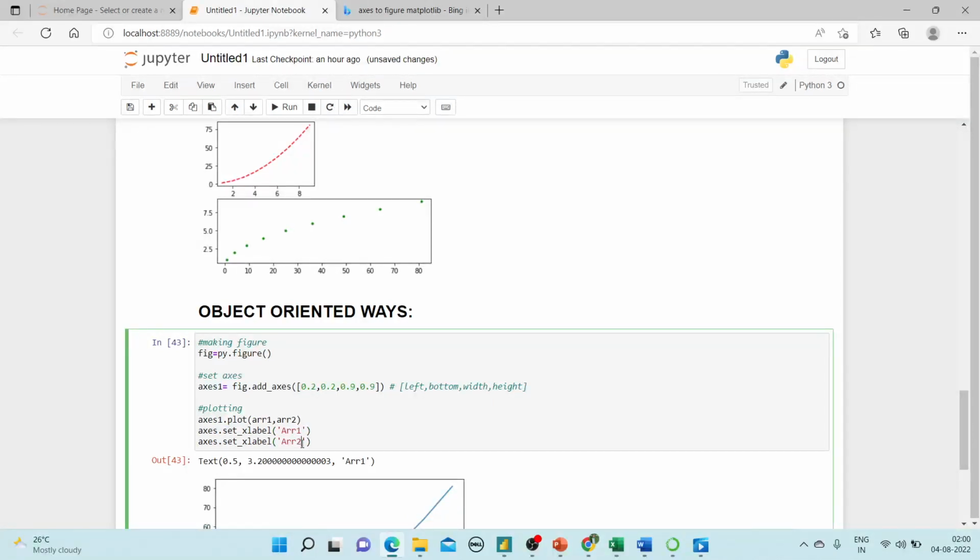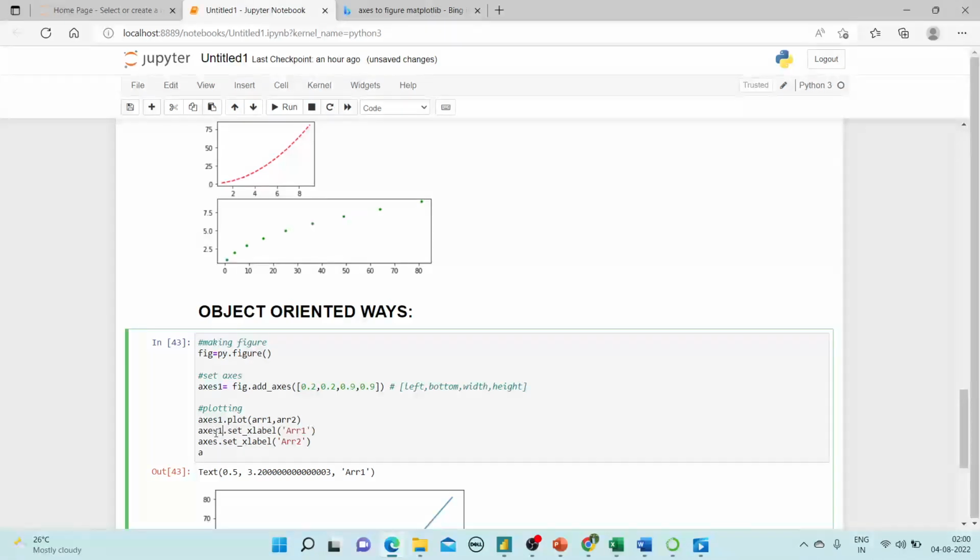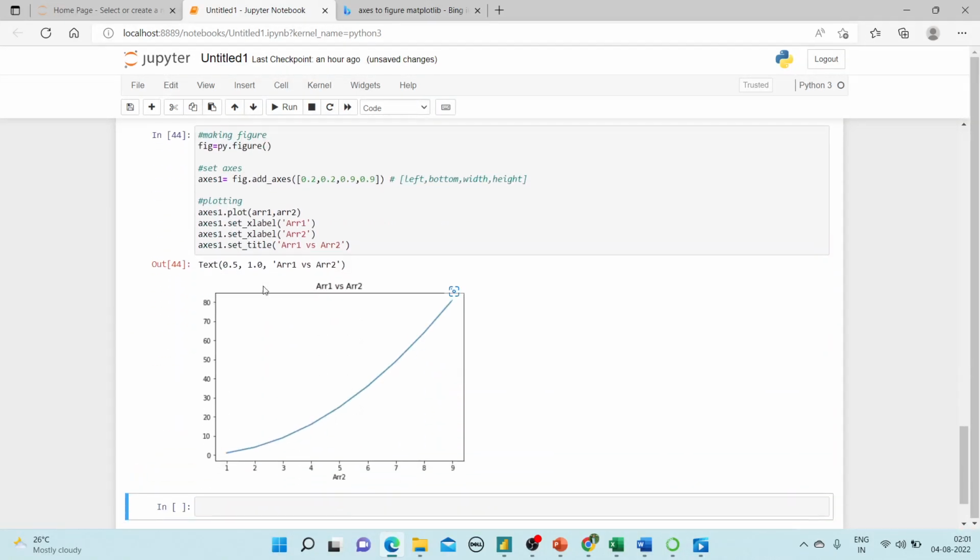I need to write it as 2, and then I will be setting what? First, I need to write 1 over here, then 1 over here as well, and then I will be setting a title: axis1.set_title, and here I will be writing array 1 versus array 2, and then I will press shift enter, and notice I am getting the particular plotting over here, that is array 1 versus array 2.